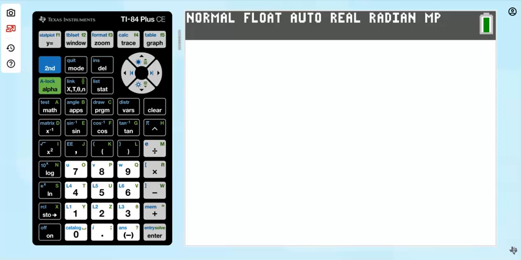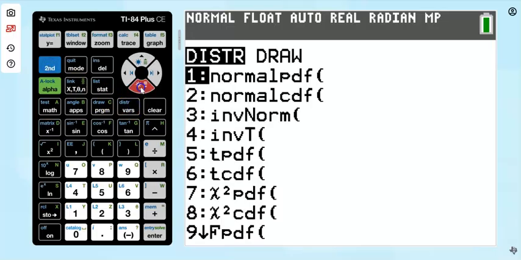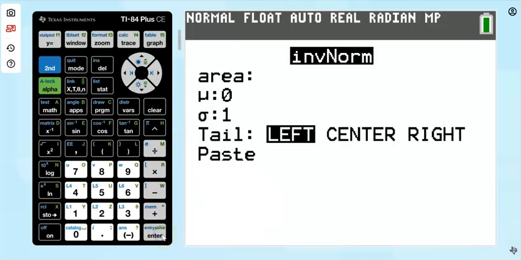So in order to find the sample size, we need the z-value, and the z-value is going to come from inverse norm. In order to access inverse norm, we need to go to the DISTR menu option, which is located on the VARS key. You'll notice DISTR is in blue, so we need to click on 2nd, which is blue, and then click on VARS. From here, we're going to arrow down to inverse norm and click on enter.